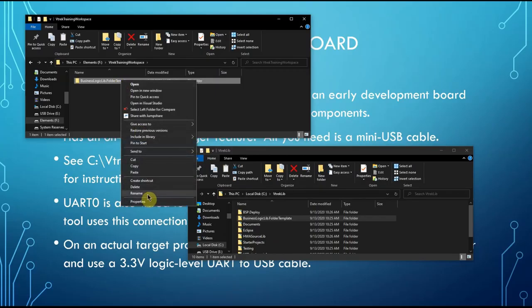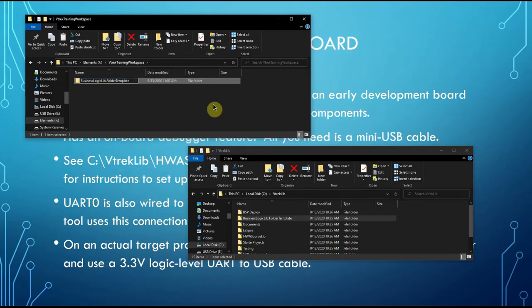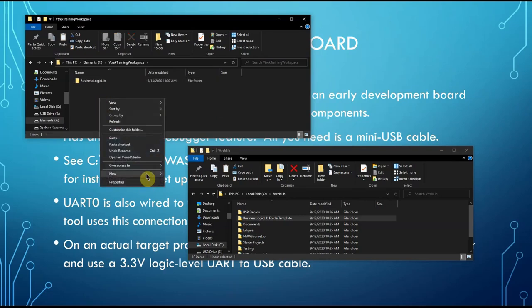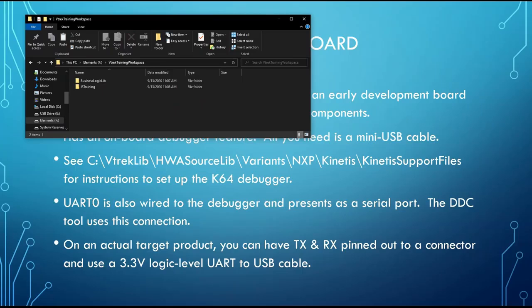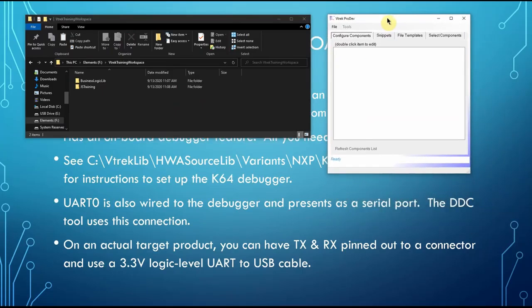This becomes the area where, as you develop your own code that can be reused among various projects, you'll put that into the business logic library, and that's where you'll archive that type of data rather than adding it to the Vtrek library itself. I'm going to create a folder for this particular project, and now we'll fire up ProDev to create the new project.